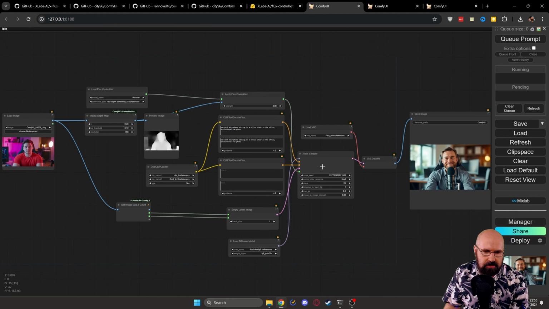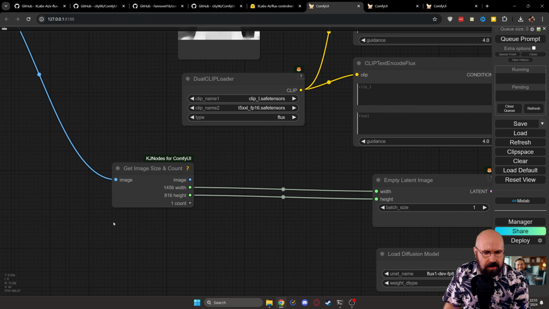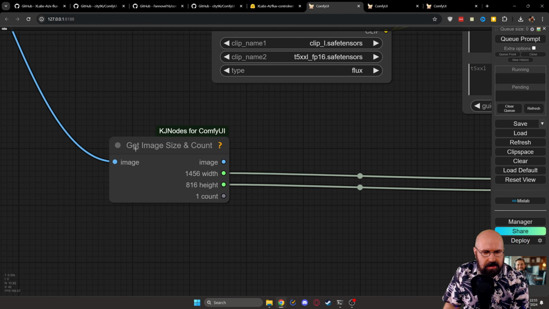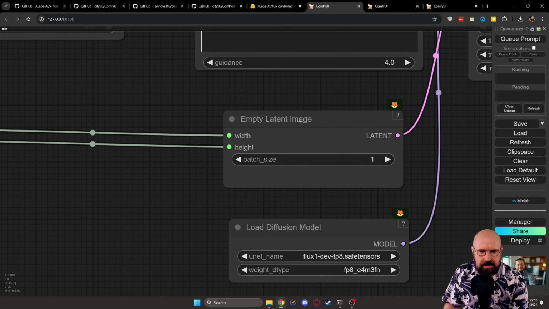Now, the only difference I made here is I cleaned it up a little bit so it's nicer and easier to understand. And then I added this node here that gets the image size. This is part of the KJ Nodes pack, so you need to install that if you don't have that yet. As you can see, this looks at the image and then gets the size from that and puts it into the empty latent image, so you don't have to do that manually. This is just a little bit of convenience.